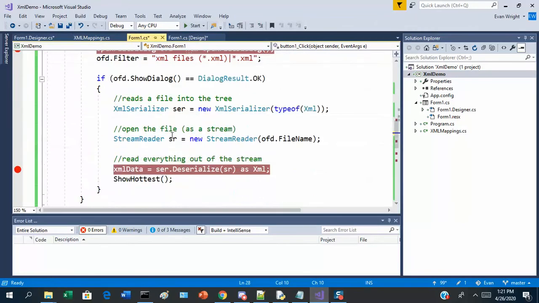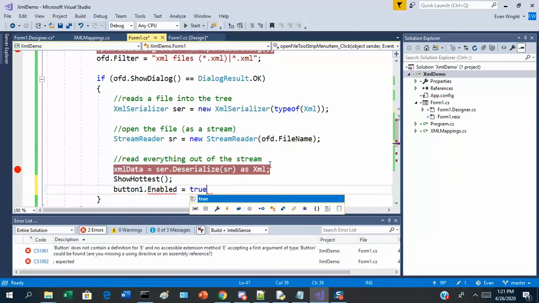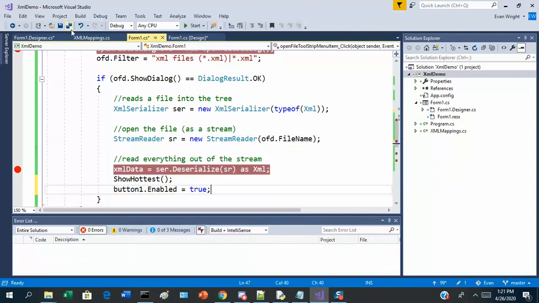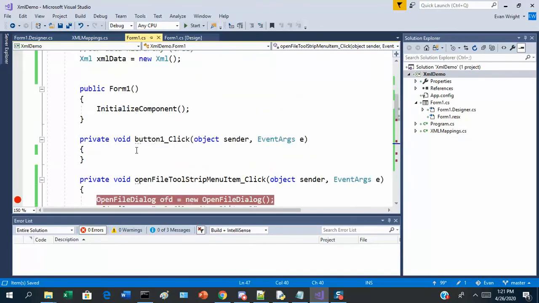So let's go into the code here, and after we load the data, I'll set button 1's enabled property to true. That way I can't click on the button and try to do a query on a null object, on an object that hasn't been initialized yet.